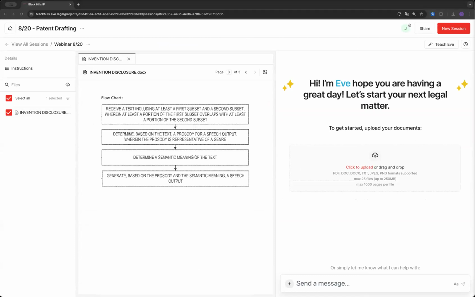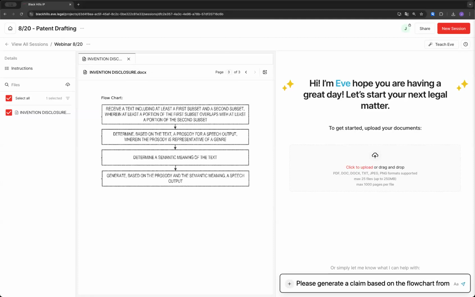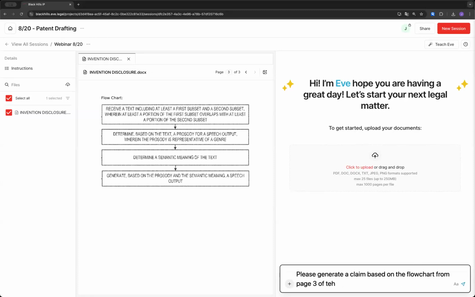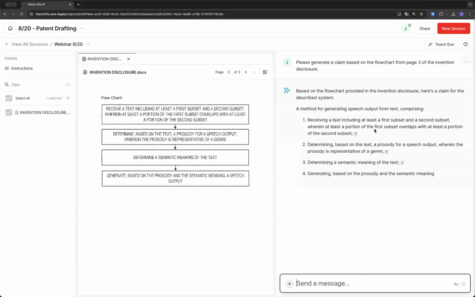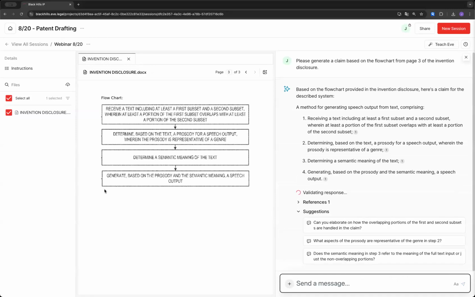So let's do this. Let's say, please generate a claim based on the flowchart from page 3 of the invention disclosure. It's going to read the figure. So it's able to do that.